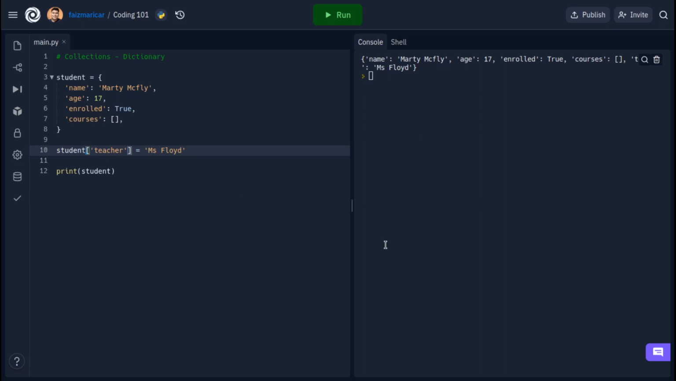Or you can use, again, the update method. Same way. And there you go. You can actually create new keys. You can update older keys with this update method. And yeah, so that's how you update the dictionary.